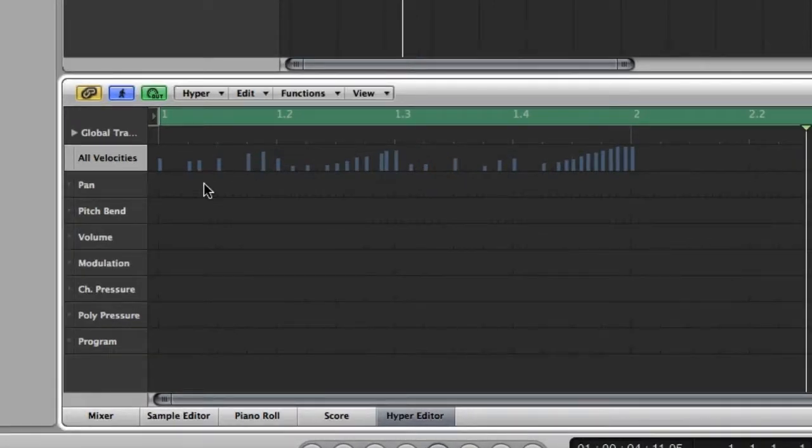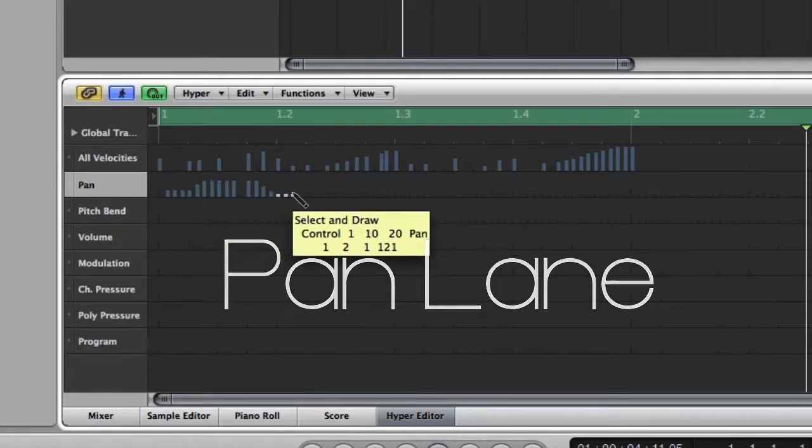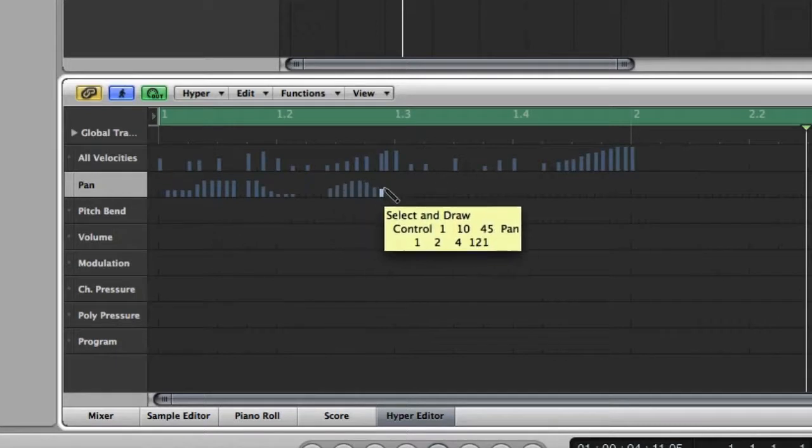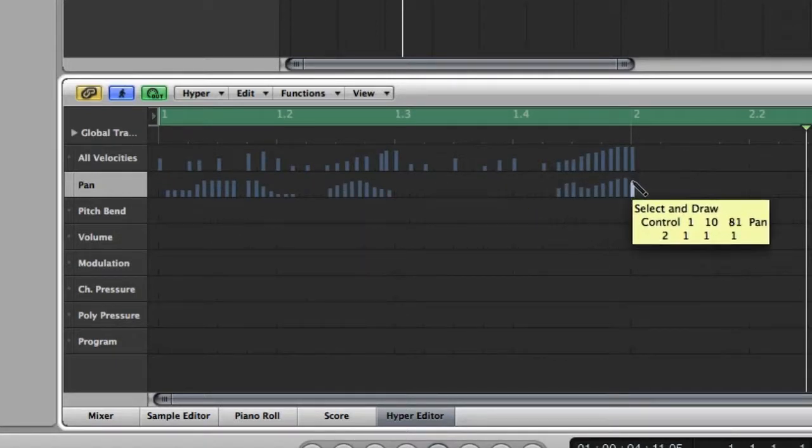Now the same rules for manipulating the velocities lane apply to these other lanes as well. If we look at our pan lane, I can easily pan these individual drum sounds left and right based on how I want them. I just turn my pointer into a pencil, and I can drag across and drop in this pan information. So it's very easy to do.